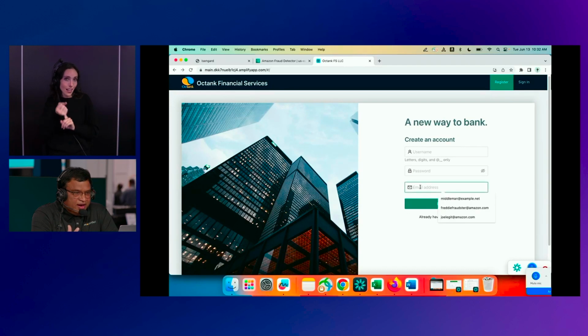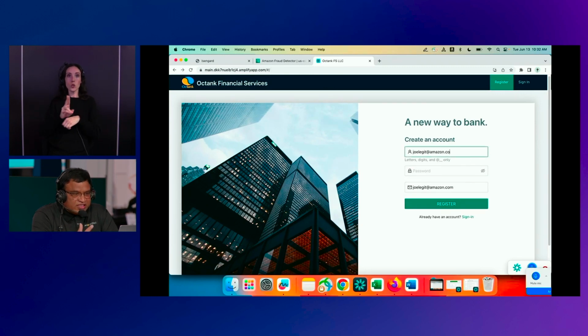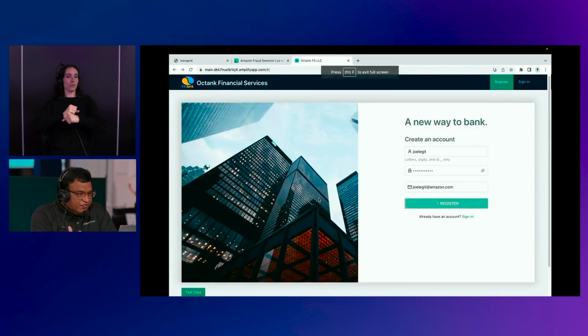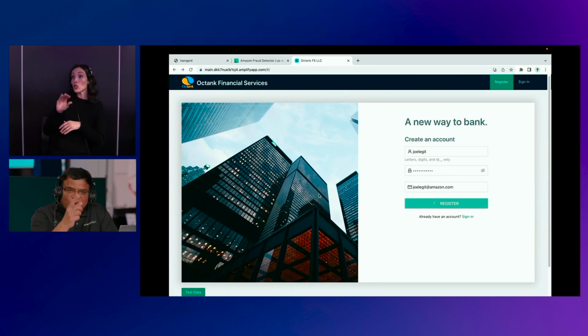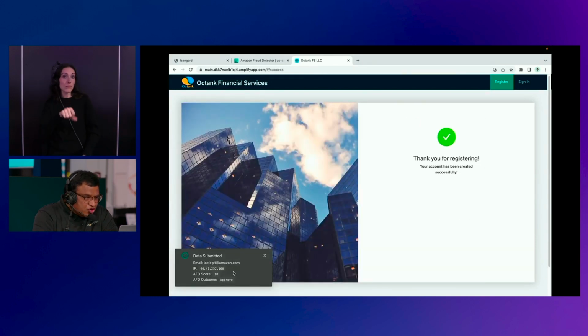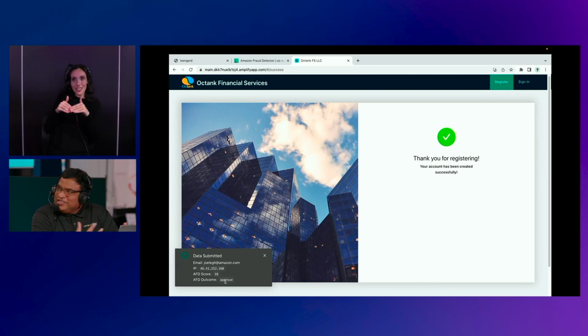The user is coming and registering here. We are putting in an email ID and then a username. We'll just make it simple, like the email first is the username. This is a simple application just to demonstrate how easily you can protect your resources. Here, registration is taking place, so it's going through the model. And look here, the score is 18, and that's the reason it is approved. Immediately, thanks for registering. Because it's much lesser than 700, that's the reason it got approved.